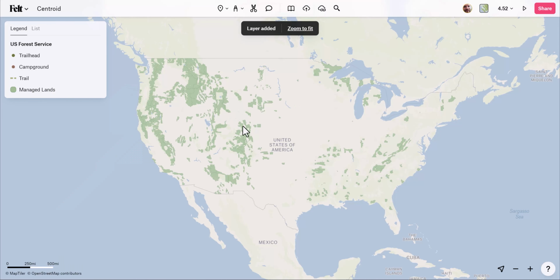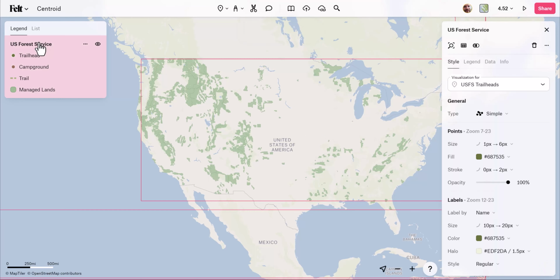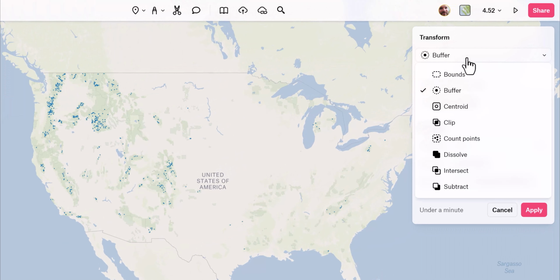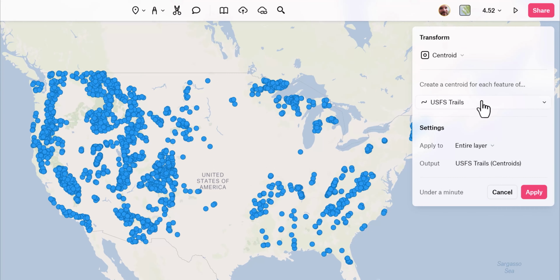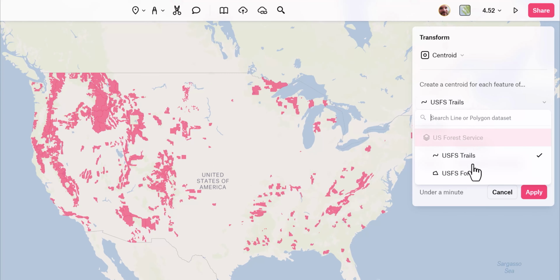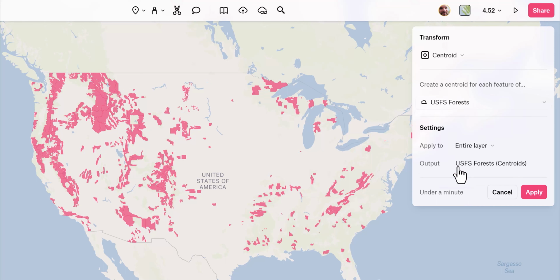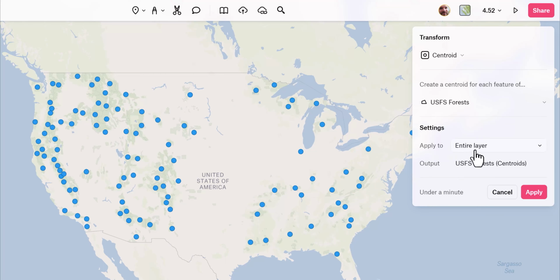And what I want to do is draw a point out for each forest and then categorize those by size. So I'm going to grab the layer here, and I'll go ahead and click transform, and now I will drop down to Centroid, and we want to create a centroid for each feature of the forest, not the trails. And that's looking great. We want to apply it to the entire layer.